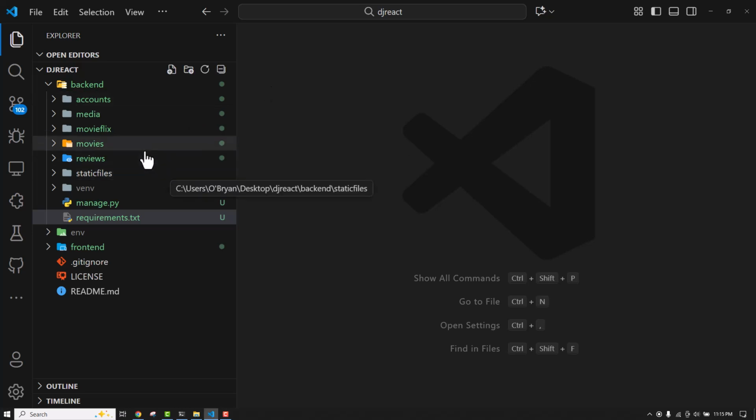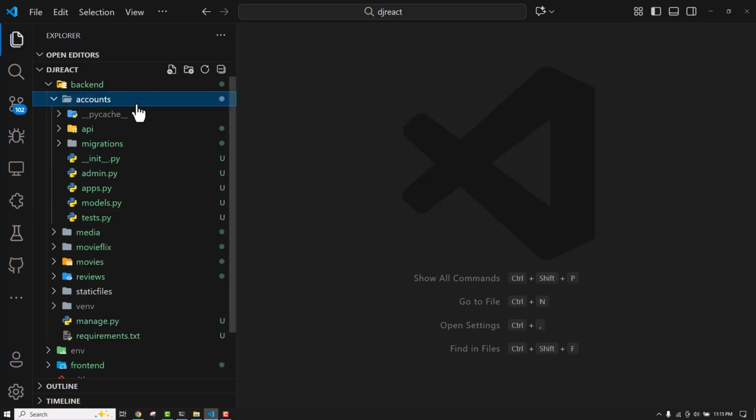Now to begin with, first I need to take you through the accounts application. Inside accounts, we do have an API folder that is going to be setting up our API endpoints that are going to be consumed by the React frontend later. Then we also have models, which is going to be for our custom user.